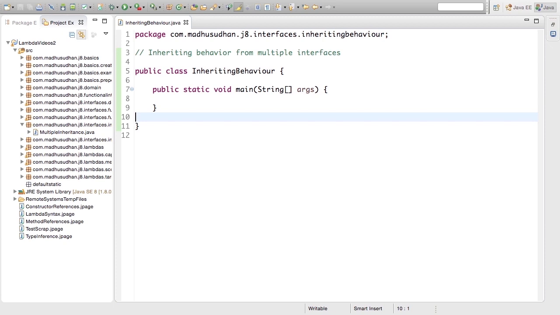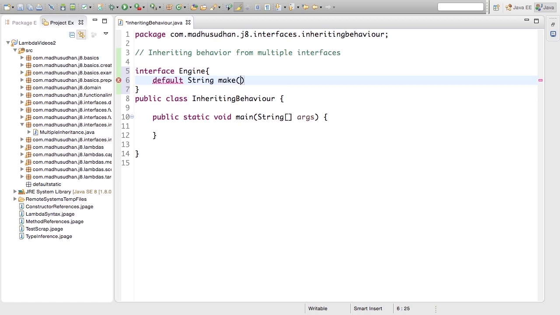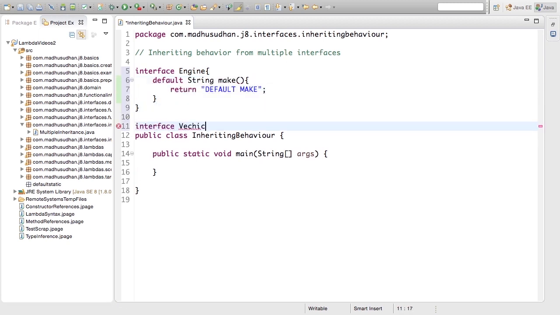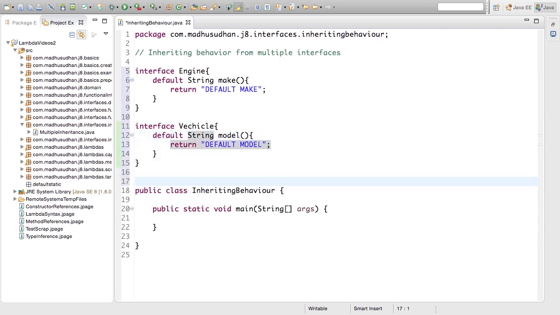Let's take an example of two interfaces, engine and vehicle. Both have a method called make and model respectively. The idea is that when you invoke the method make on an engine interface, it will give you default make. Exactly like that, we also get default model on model method invocations from the vehicle interface.